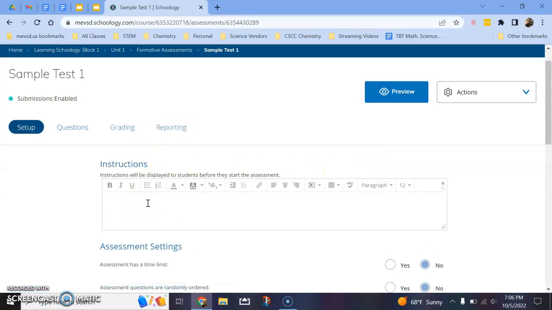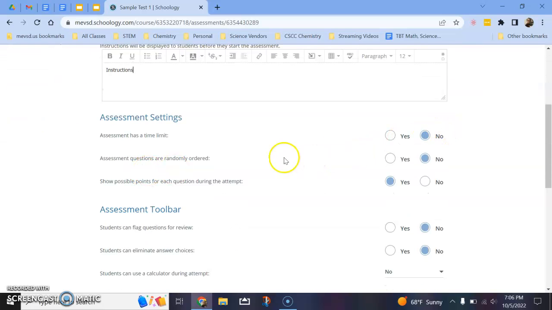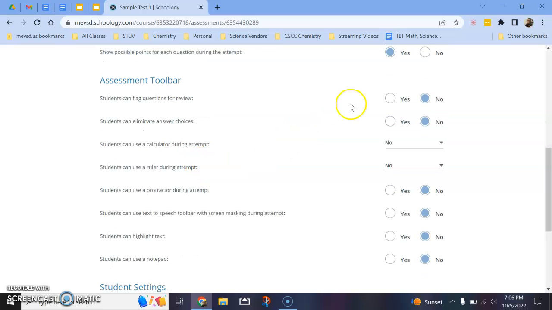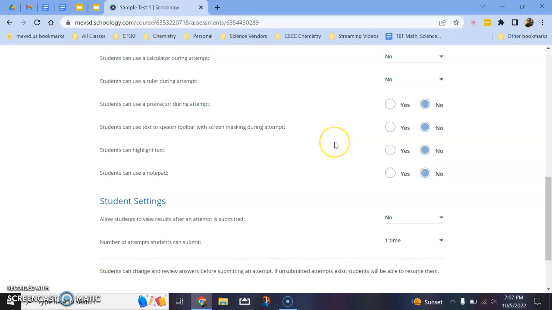You can give them instructions here. These are instructions. And then you can have a time limit. You can have a random order. I always put random order because my kids sit right next to each other. So I make sure they don't see the same question at the same time. And then let's see. So you can flag question review. These are all this kind of stuff here. I don't check any of those.